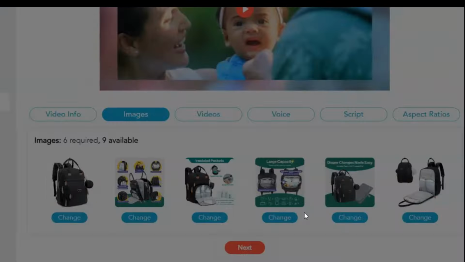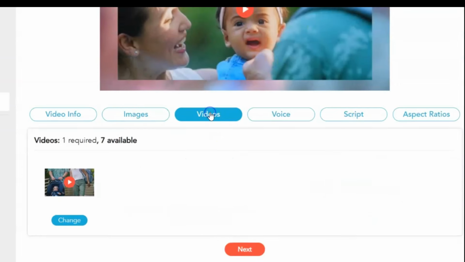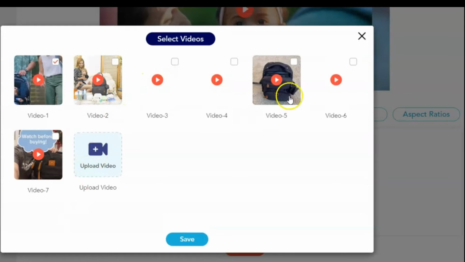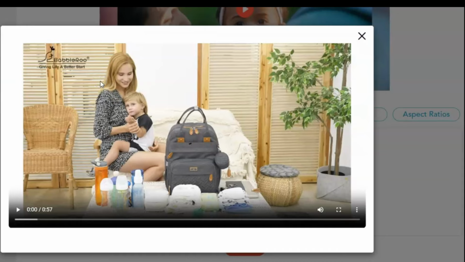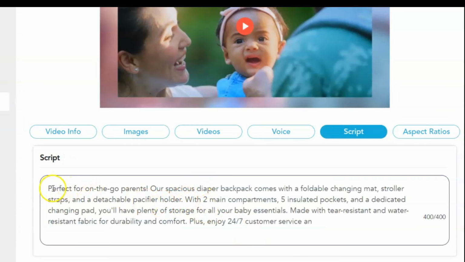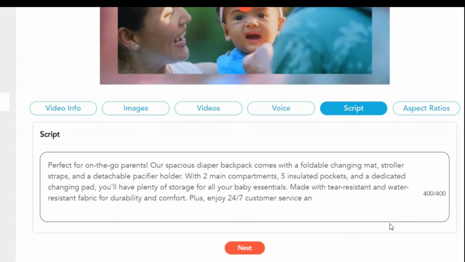Next up, let's talk video clips. You can swap out the clip used in your video with another one from the Amazon page. Play them, find the perfect fit, and select it. Now, onto the voices. VideoMagick has 4 voice actors: Hudson, Evelyn, Jennifer, and Speaking. Give them all a listen and pick your favorite. Now, onto the script. Tweak it if needed to add that personal touch.